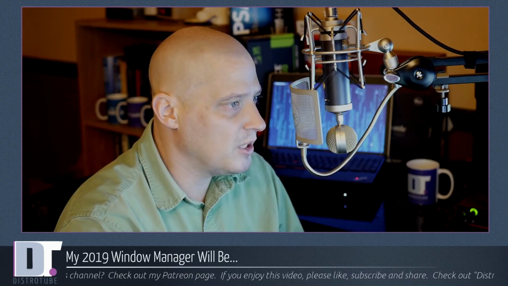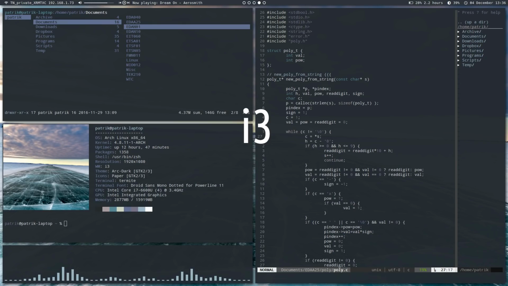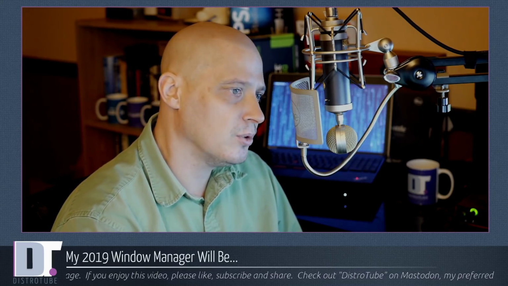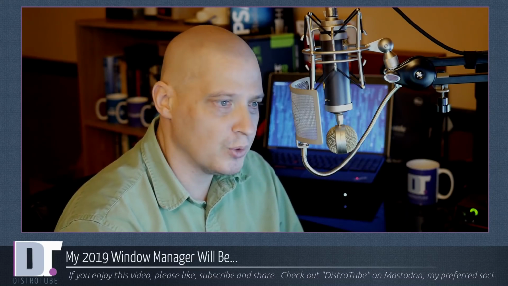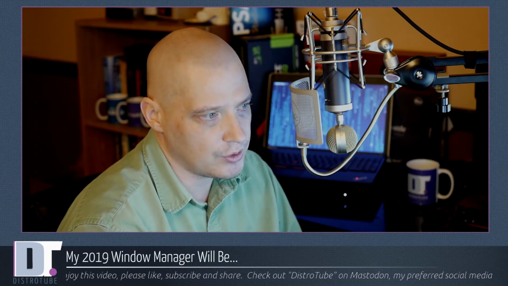The next tiling window manager I'm considering is i3. i3 in the last few years has become a very popular tiling window manager. So popular, in fact, that i3 is really kind of a meme. i3 is a tiling window manager designed to run for X11, written in C. It supports tiling, stacking, and tabbing layouts.